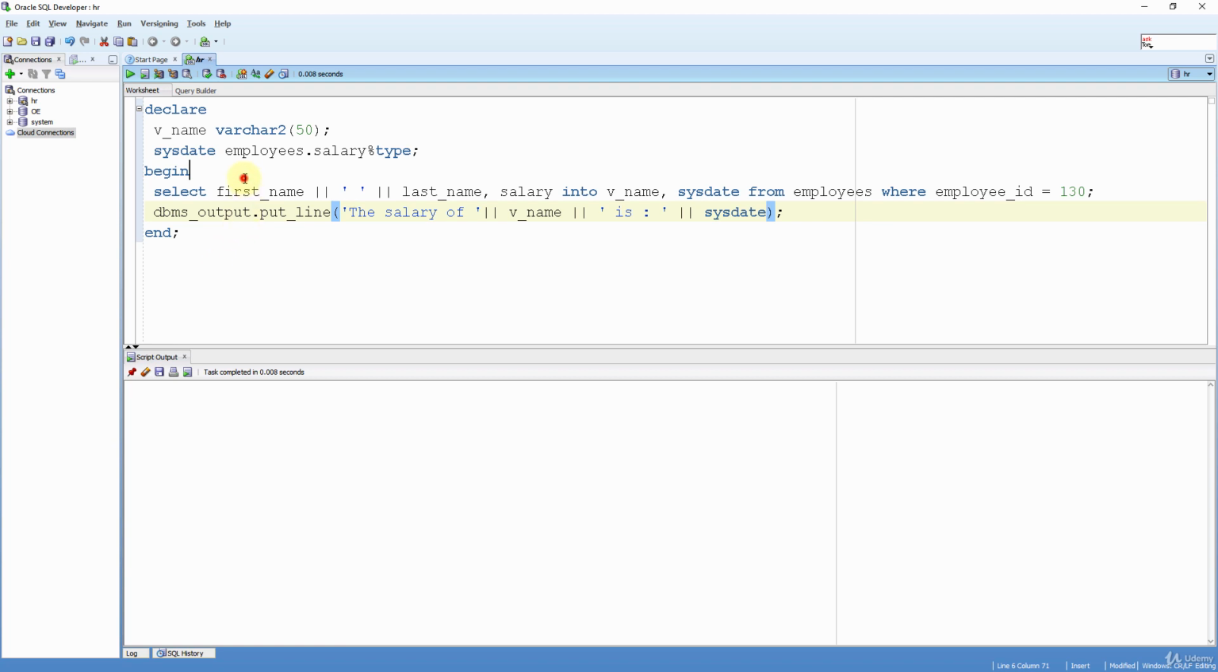Let's run it. We have forgotten to change this salary with sysdate. Let's run it again. This time, our code is confused. Sysdate is an Oracle function. We named our variable with that function's name. The problem is not with the sysdate here. The problem is if a variable has the same name as a function, the variable takes precedence over the function.